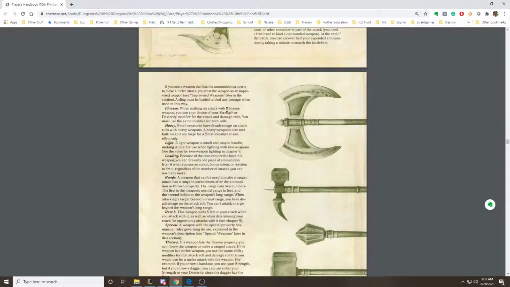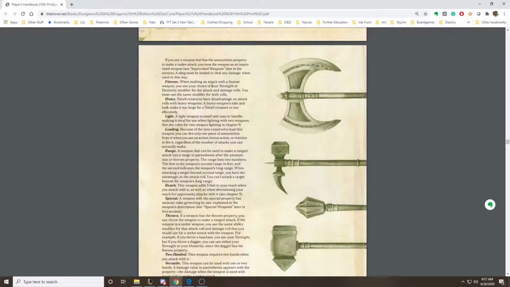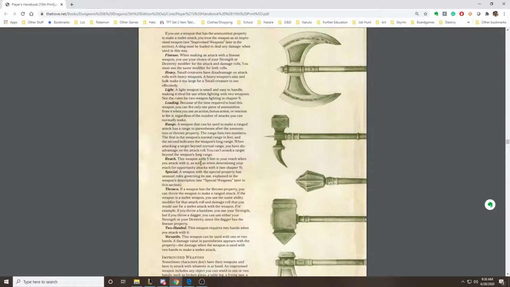Finesse weapons can use strength or dexterity for the attack and damage rolls, but you must use the same modifier for both of those rolls. That is very important to know. Reach allows you to add 5 feet to the distance you can attack people with. That's very important as well.